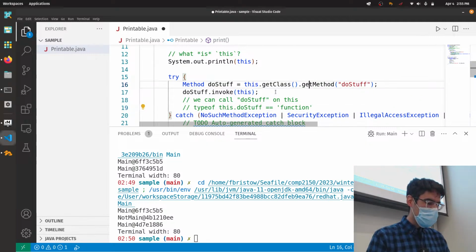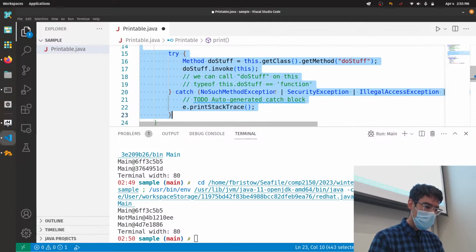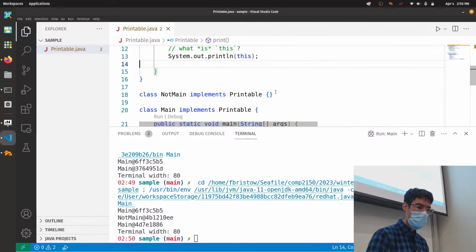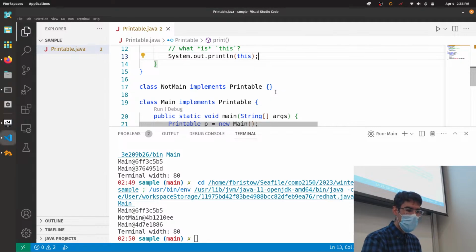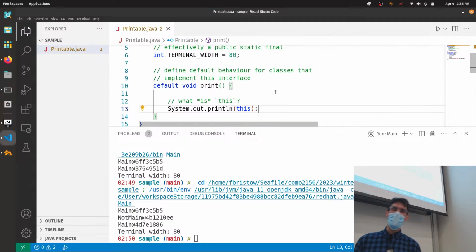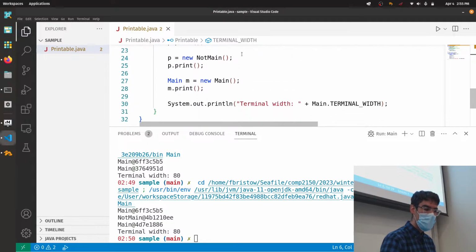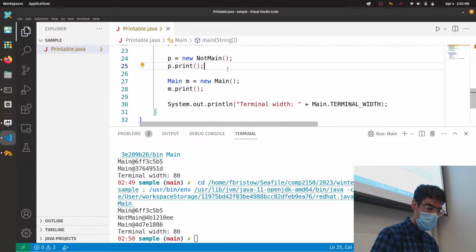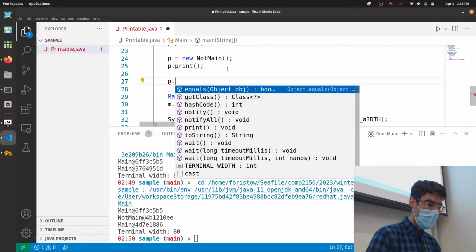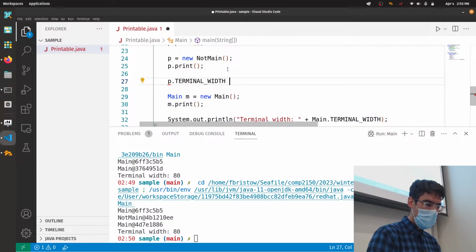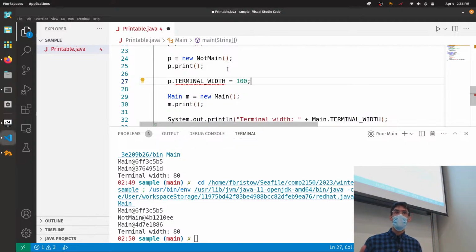I'm going to delete all this. All right. So we've got this Printable interface. We have this idea of what this happens to be within that class. We have named constants. We cannot assign these values. So within this main method, I can't say p.TERMINAL_WIDTH is equal to 100. I can't change that. It's a named constant. I'm not permitted to make changes to that.